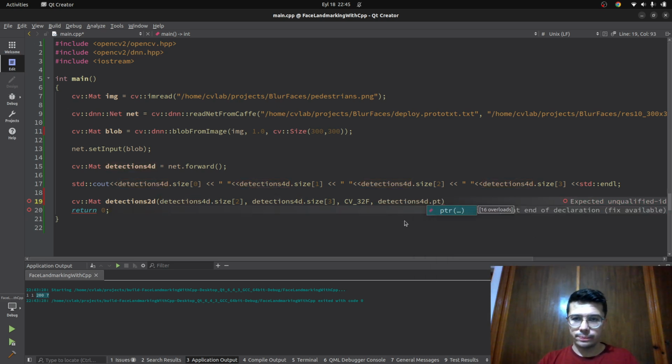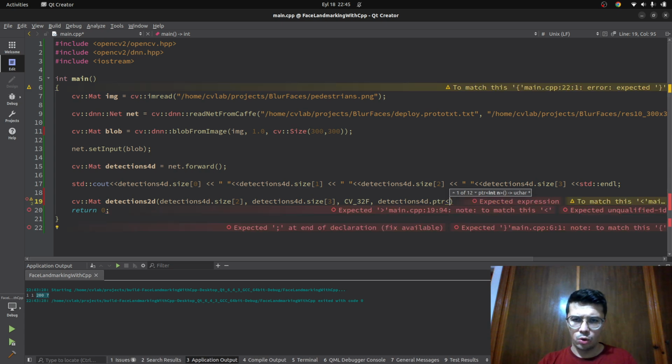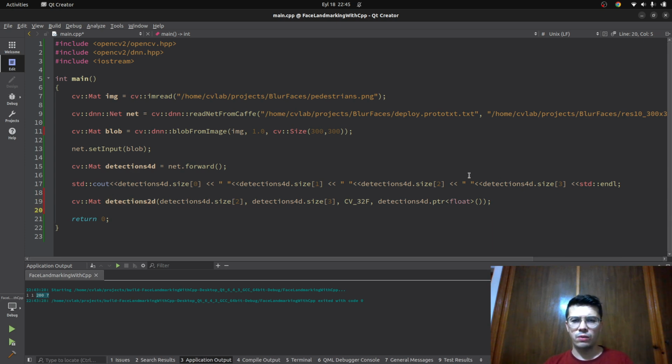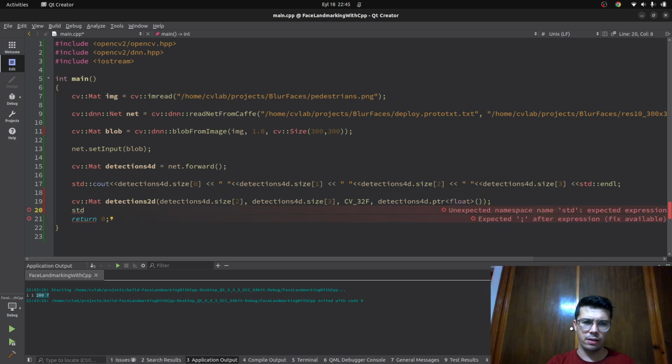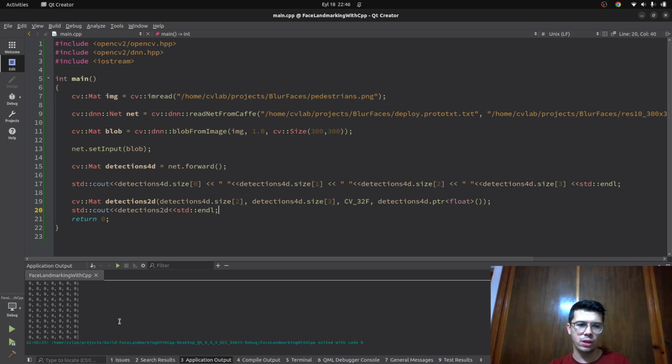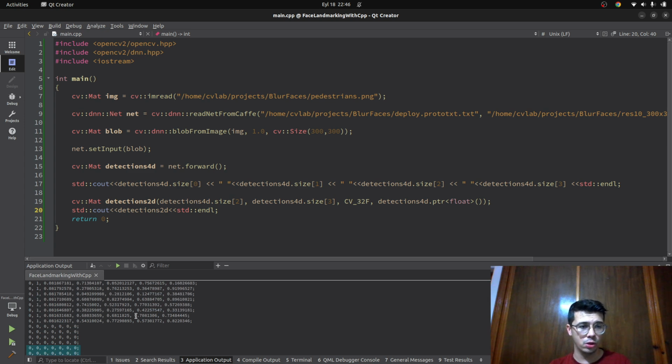And next, we get our type as float also, the pointer, I mean the data, so we need to get the data also. Can we print it? It's okay. So this is going to give me the console output, which is about 200 rows and 7 columns, all the output the DNN gives us. You see there are some zeros, and we need to filter them out again.